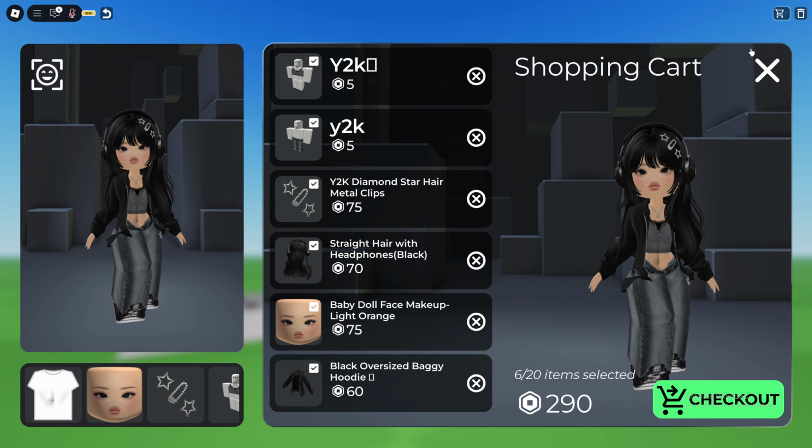There we go. And then you're just going to select checkout, and then you're going to pay with your Robux.